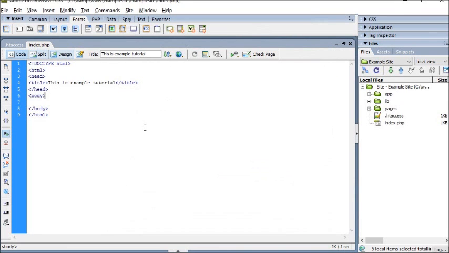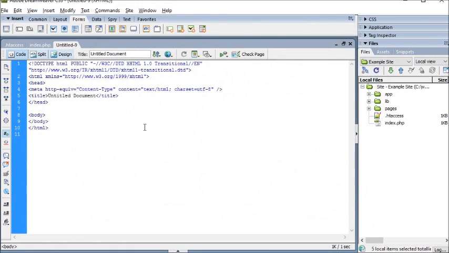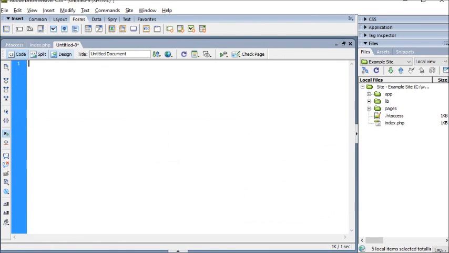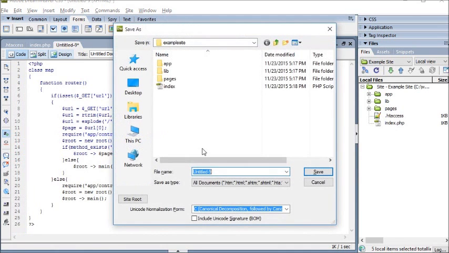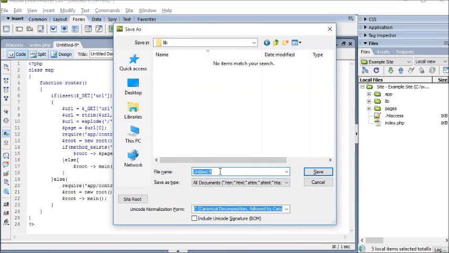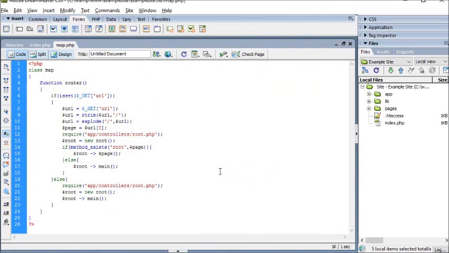So there. And next up, we are going to create map.php, and that is going to live in the library or lib directory. So let's save this in library as map.php. Now, I'll come back and go over this stuff with you in a moment. We've got one more file to create. How easy was that?